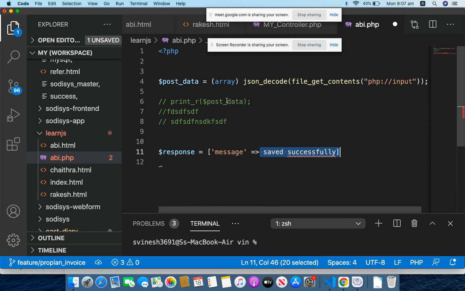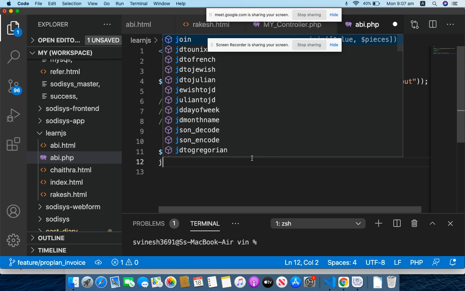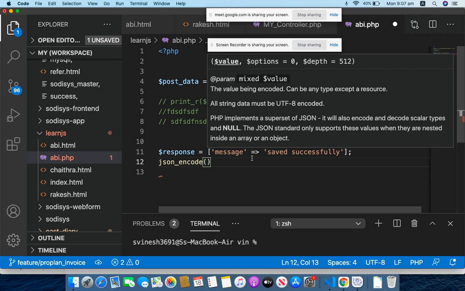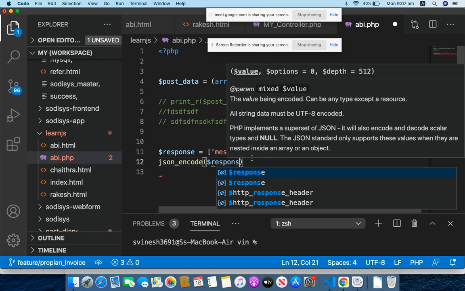Now this is actually a PHP array. If you just give this, they won't understand. We have to convert this into a JSON string. For that in JavaScript, what we used to do, JSON.stringify is the function. Here we have another function called json_encode, and we have to pass this array inside this. Now this will become a JSON string.